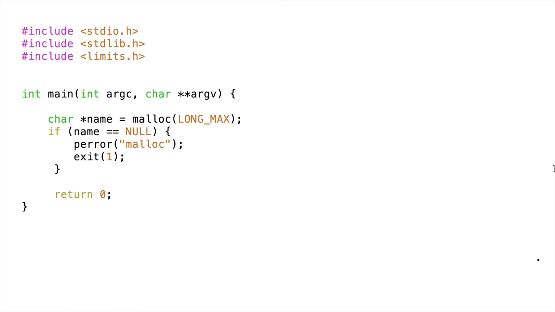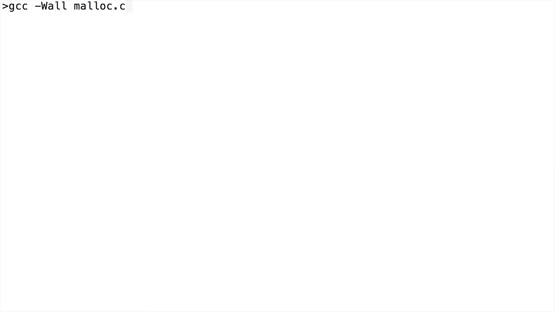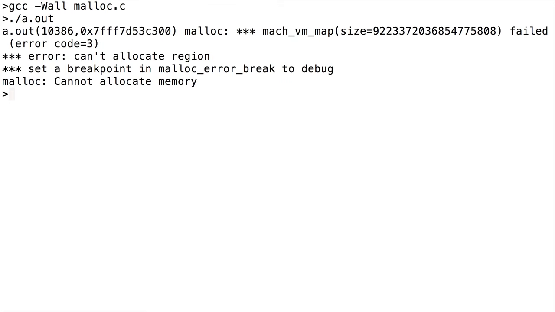Here is another example, this time with malloc. Long max is a huge number, more than we have available. If the allocation fails, then perror reports that memory could not be allocated. This will occur if you run out of available memory as well.